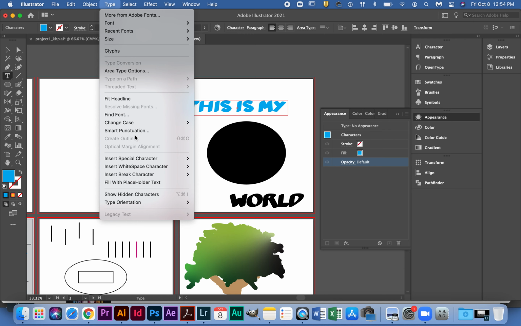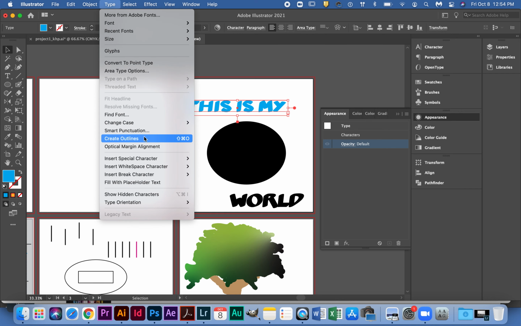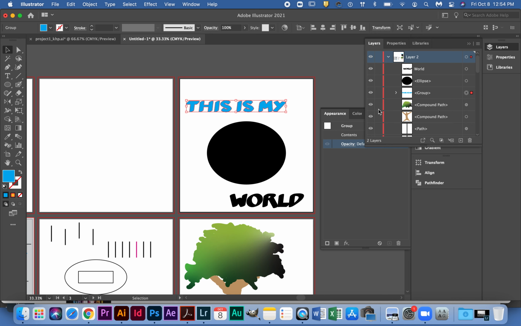I purposely did this because I'm in the type tool right now. But notice this is grayed out, and so that's a problem. But that's just because I'm in the type tool. So I actually need to select the object, which is all of this text together, and get out of the type tool. And then when I go back up to create outlines, it'll allow me to do so. Now let's go into the layers and see what just happened. So you can see that now my type is a group, and I'm going to Command Z. This is what it was.